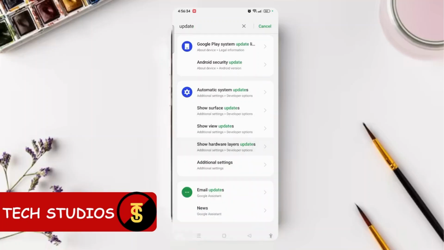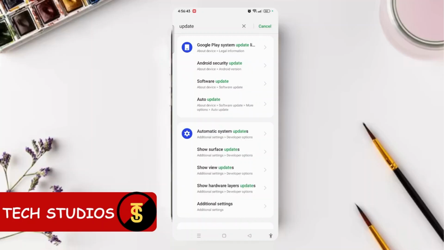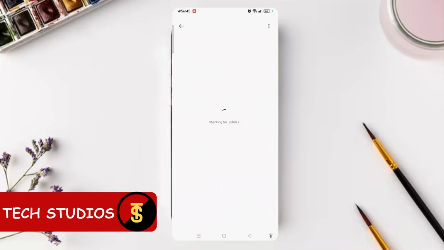So here are the different update options. You can simply go and tap on the software update option. Wait until it has finished checking for update. As you can see, it says version up to date, that means I have already updated my software and I don't need to update my software.